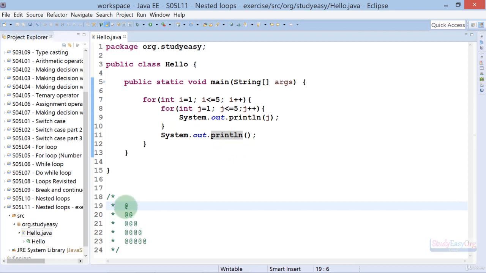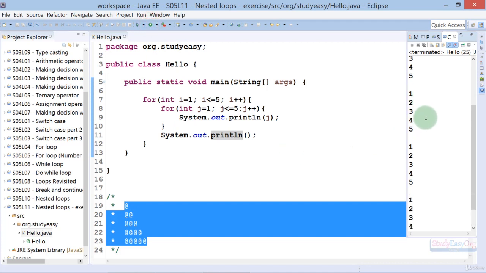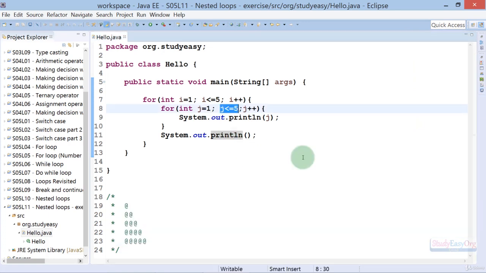As of now we haven't implemented the logic which will print this pattern. Let us check what would be the output. The output is pretty simple. We are simply printing 1, 2, 3, 4, 5 for 5 times. Now in here let us update the condition, and the condition would be if j is less than equal to i.